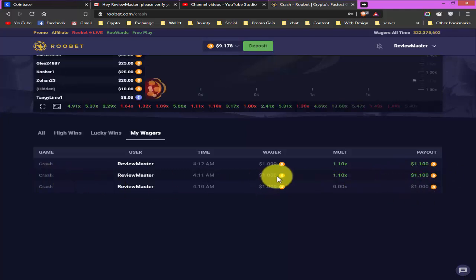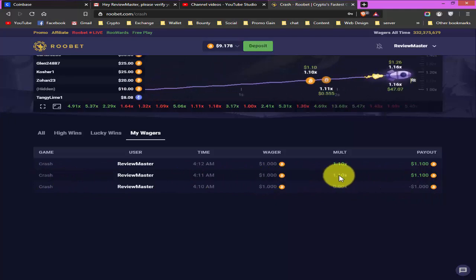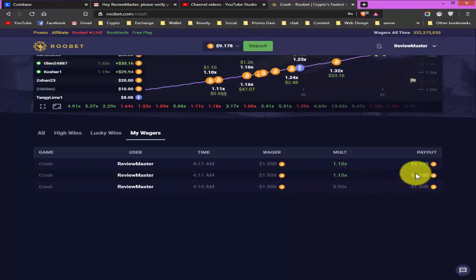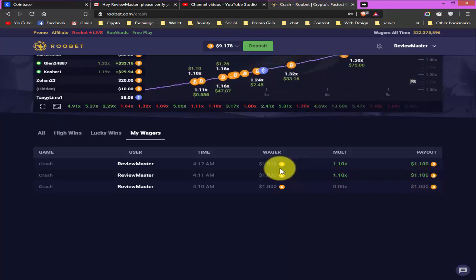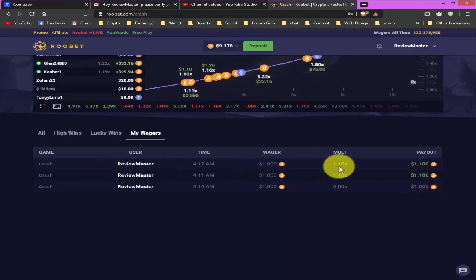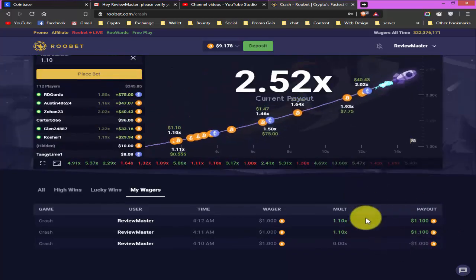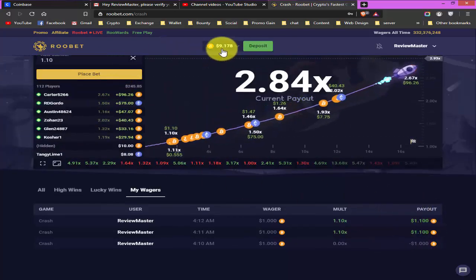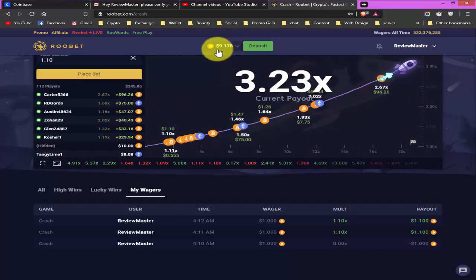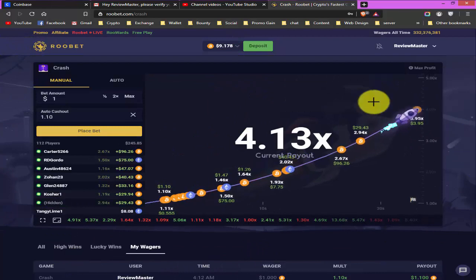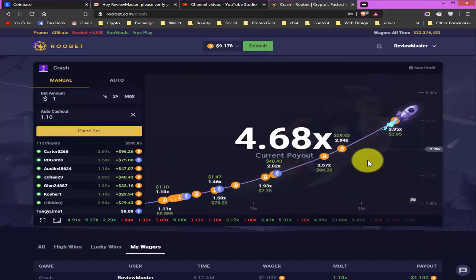And the next bid was $1 and my target was 1.10, and that's hit and I get 1.10 in return. And my third was 1.10 and it also hit the target and I get the return in my account. And in here you can see 9.178 in my account in total. So this was the Crash game, and you can definitely check this out.